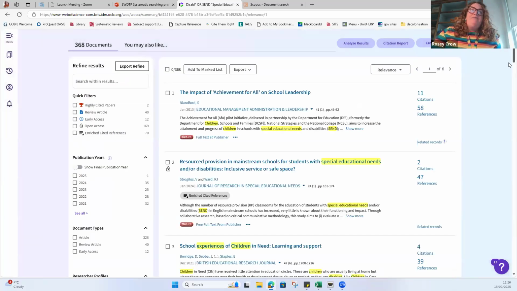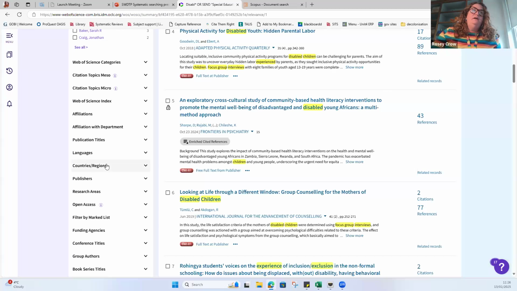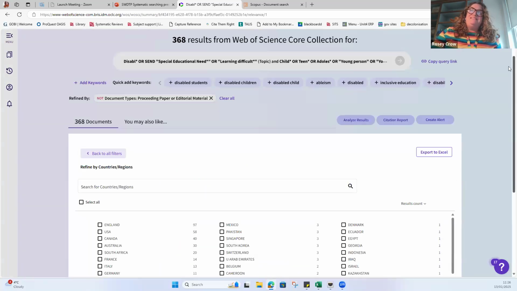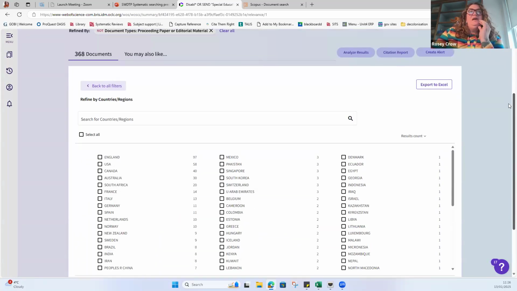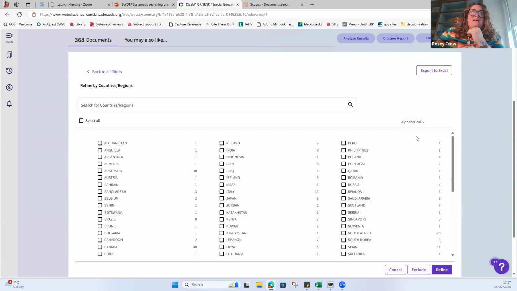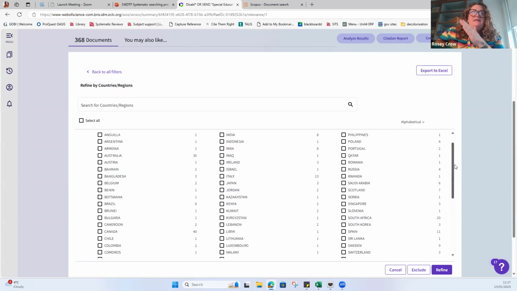I also have the option to refine by countries and regions. So I can add a filter in here for where the research happened. Now, it's really important to note that when we are looking at this list, it is basing it on where the lead author was from. So let's say I'm interested in research from the UK. It's annoying, it doesn't have a UK filter. And also it automatically displays the results based on who has the most hits. So I'm going to change it.